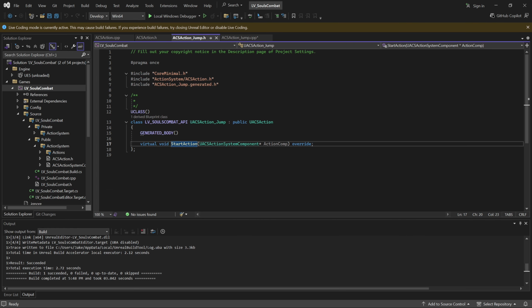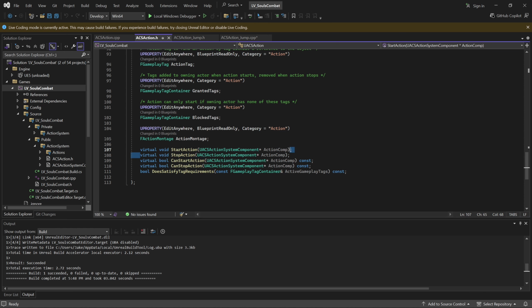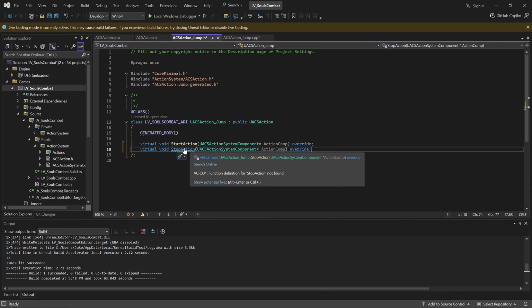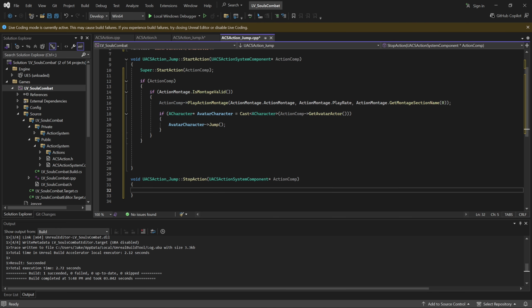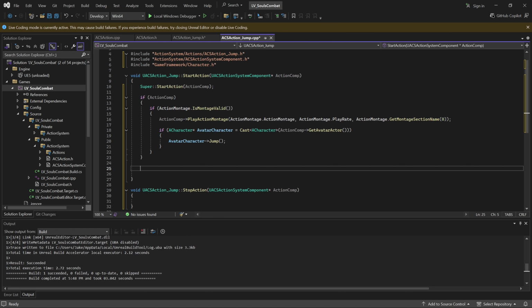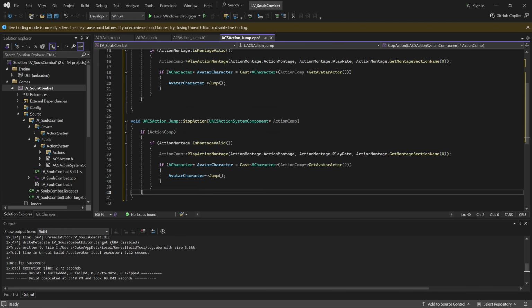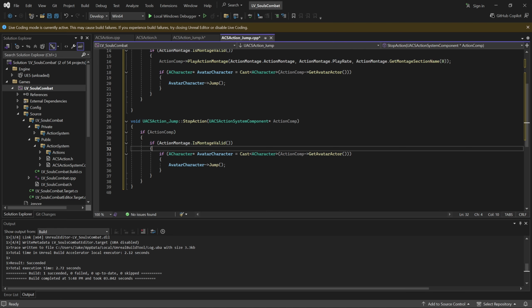Okay, now let's do something similar with stop action. So let's go to the action class and let's copy this one. Let's override it here in our jump action class. Create definition. Okay, and copy this. Remove play montage. And instead of jump, let's do stop jumping.